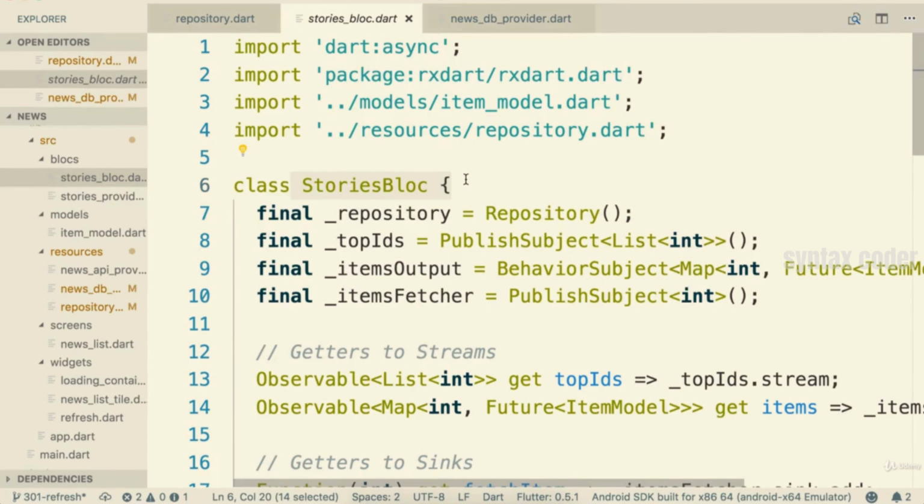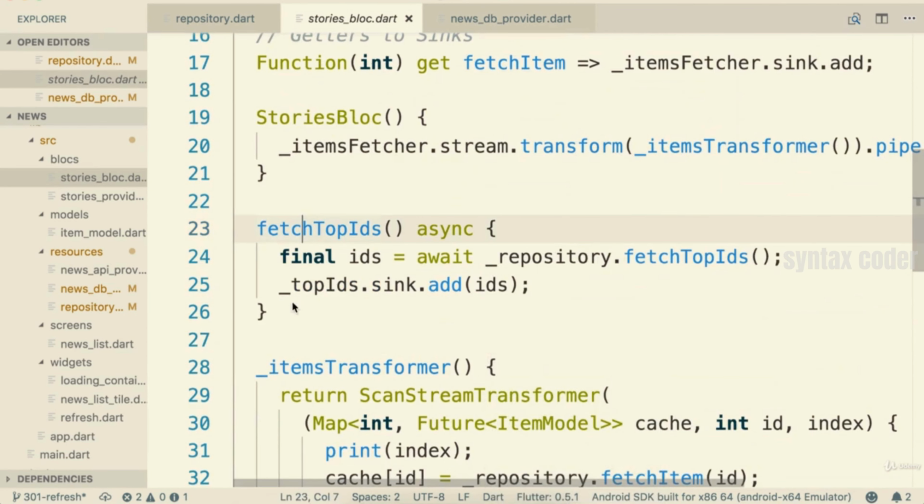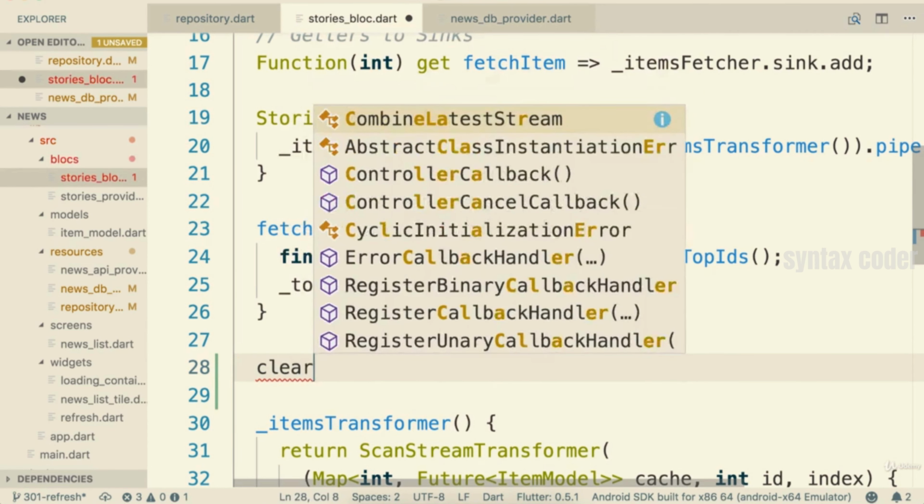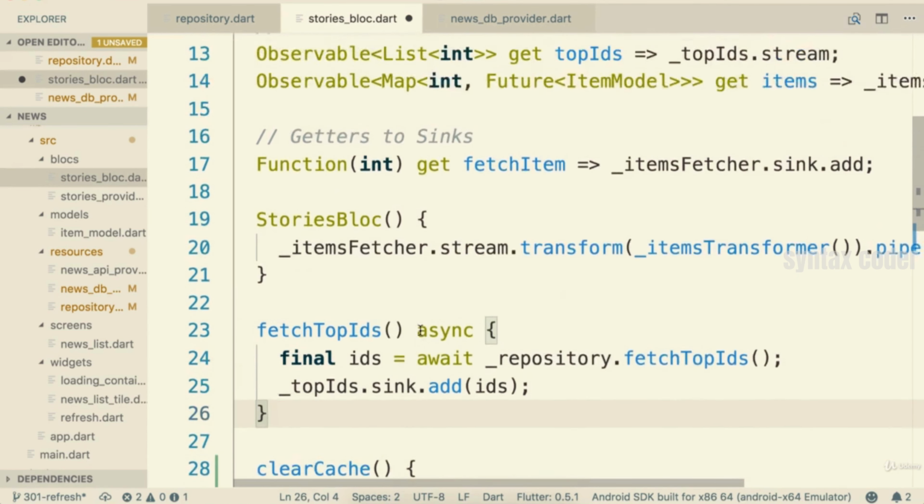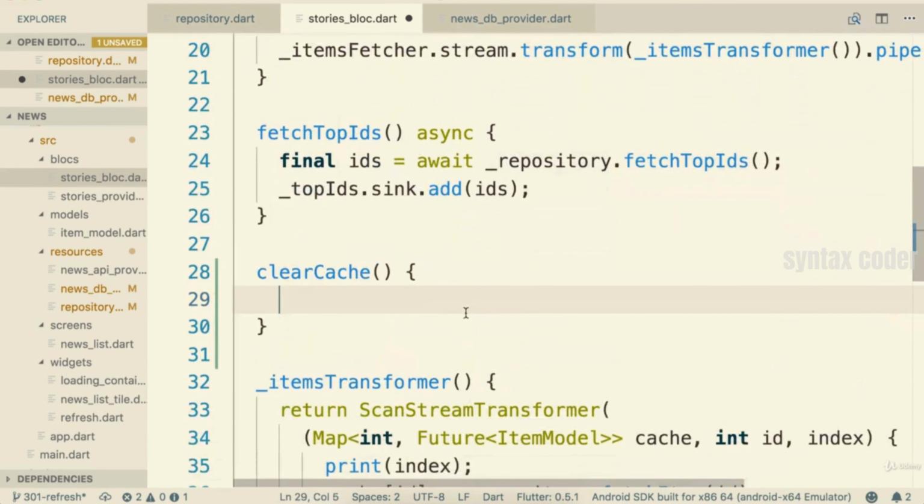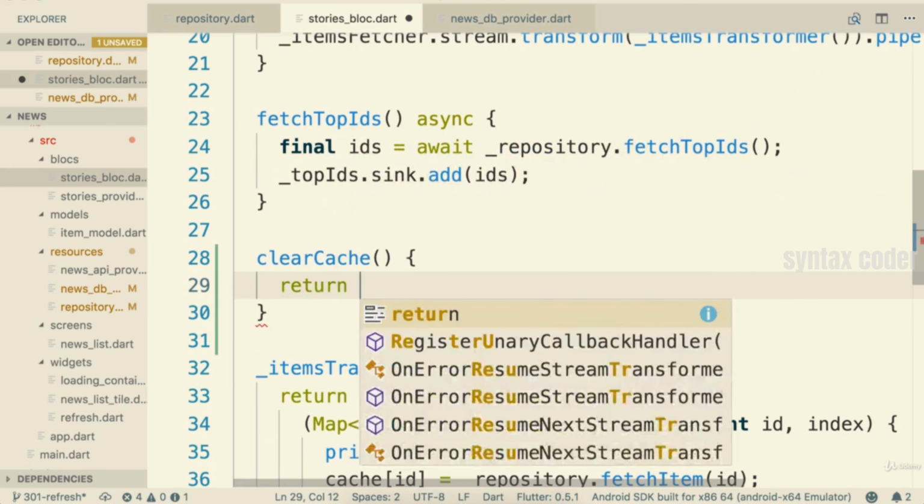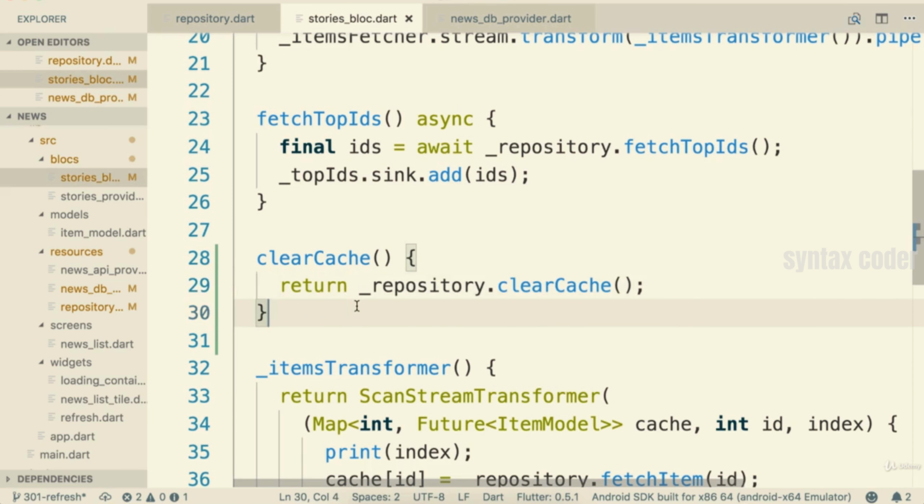So here's stories block. I'm going to scroll down, and then underneath my fetchTopIds method, I'll add a new method inside of here called clearCache. So inside this thing, all we have to do is reach out to our repository and call that new clearCache method on it. Now remember, the repository is available inside of our stories block as an instance variable called _repository. So back down here on clearCache, I'm going to return the result of _repository.clearCache. And that's it. That's all we got to do.